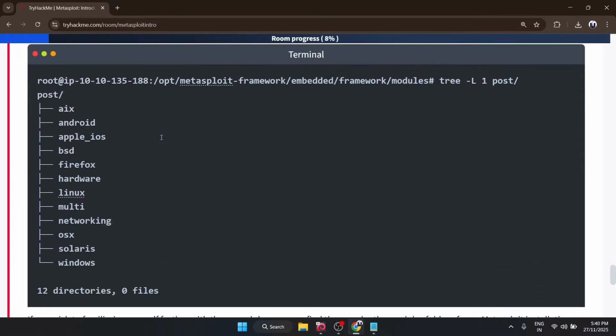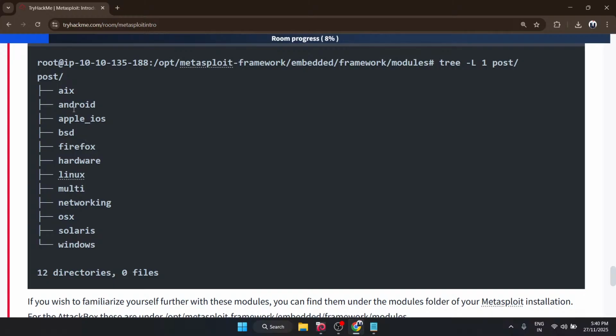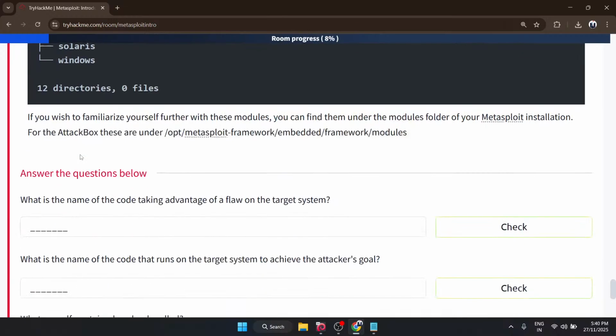Then post modules, we have post modules for all the devices again, whether it's Linux, Android, Windows, Solaris, anything.